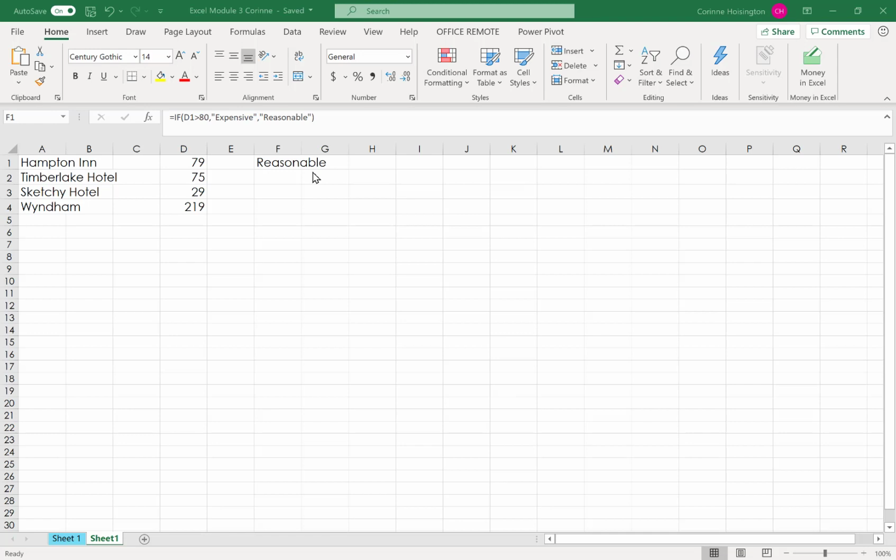Notice it said that the Hampton Inn is reasonable. But what about the other hotels? And notice our IF statement right up here in the formula bar. If D1 is greater than 80, expensive, otherwise reasonable. Notice it put commas to separate.